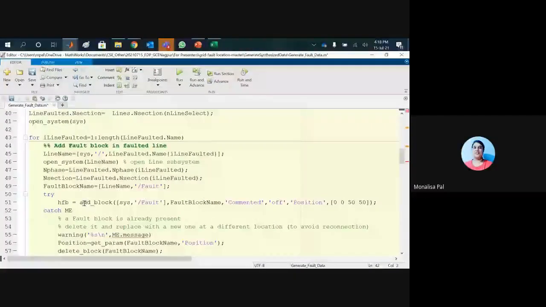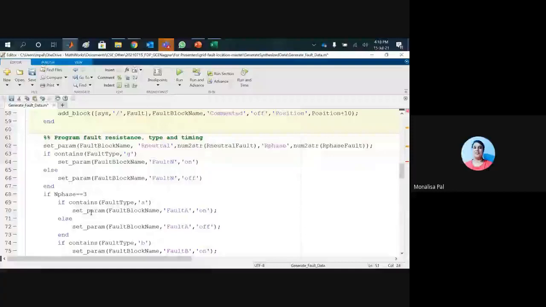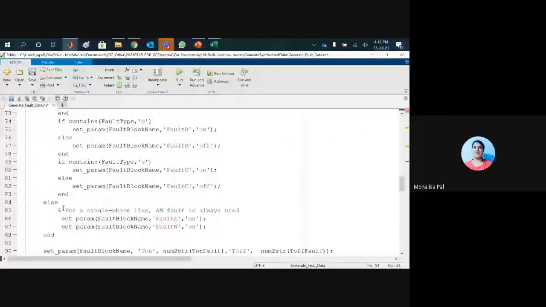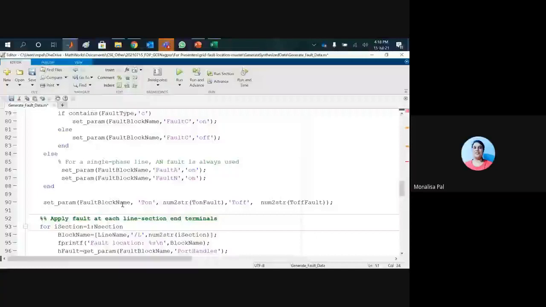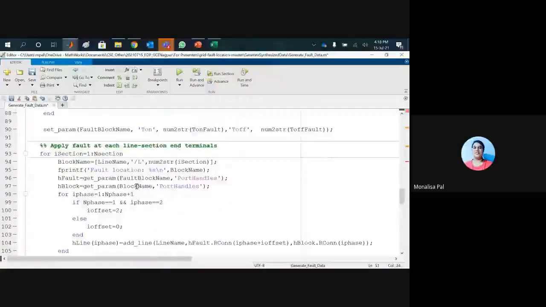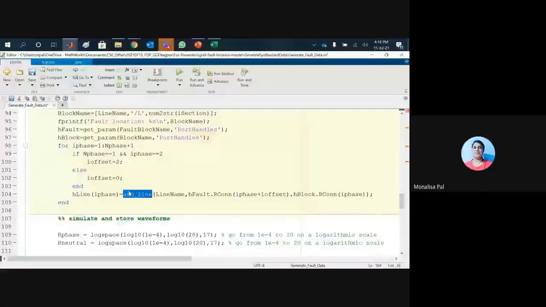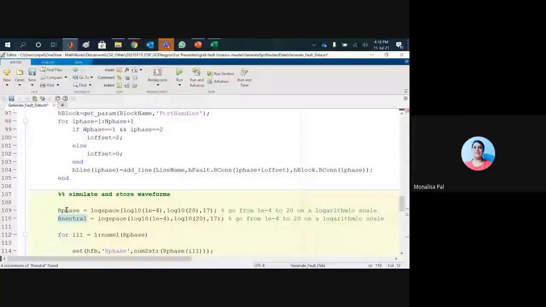This line could be faulted, and I can add that fault block. You can see the fault block is there. I can add this in different places. Then I can set different parameters over here. For 3-phase fault, for 2-phase fault, I will have different parameters over here. Set those parameters. Then for each section, I'm going to add a line fault. So now we will have those phase resistance and neutral resistance, different values are there. This could range in this order, and hence 288 faults could come up.